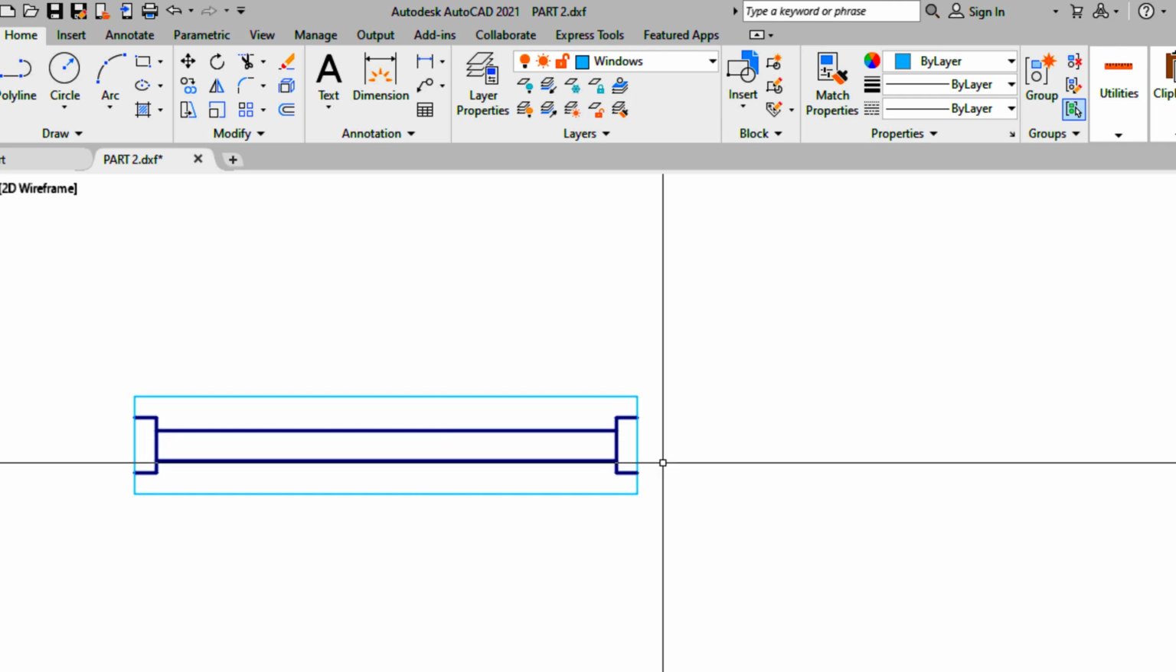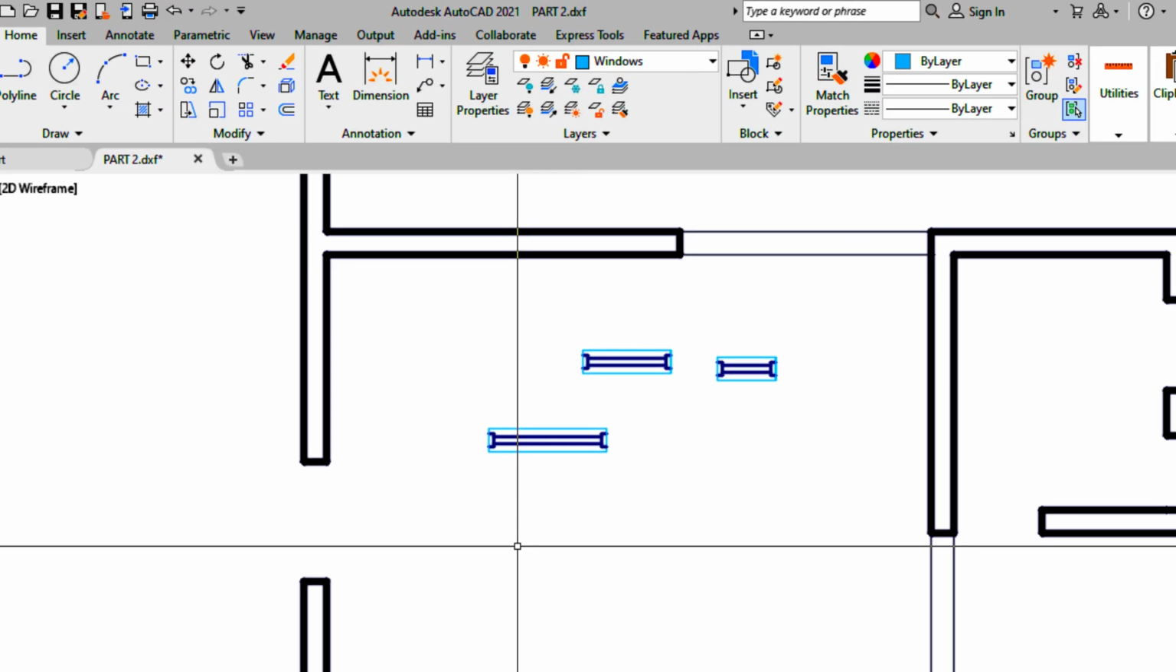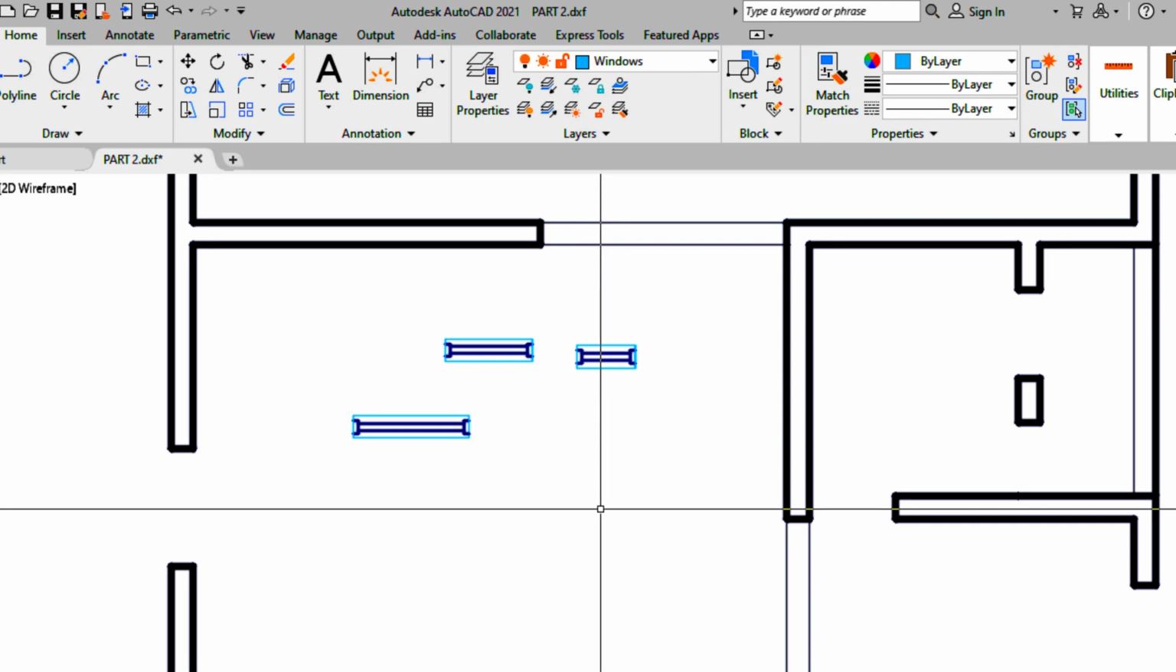So in the same vein, I'm going to pause this video and create the other two types of window. Then I'll return after I finish everything. Okay, welcome back. So what I'm going to do next is convert these windows I created into blocks so that I can easily access them anytime I need them.